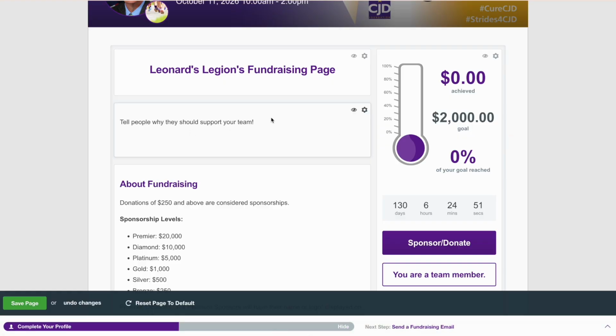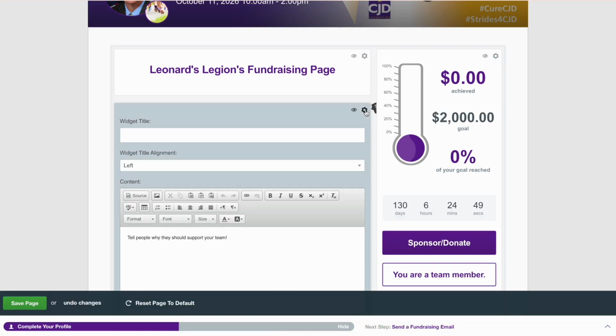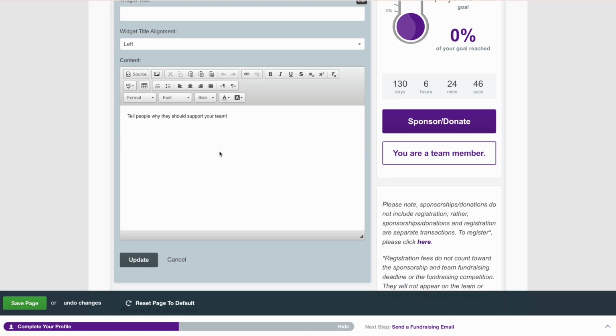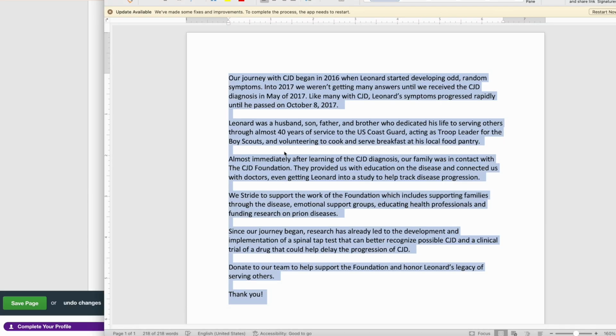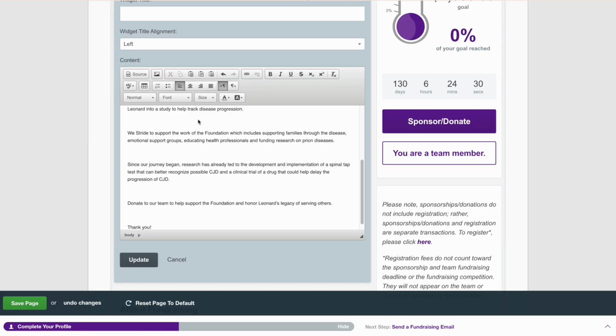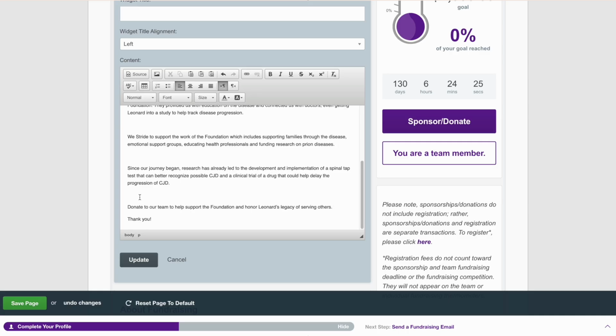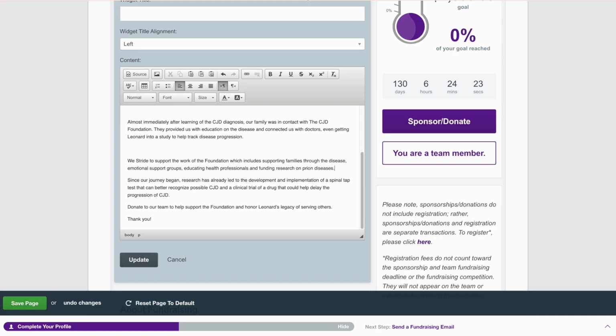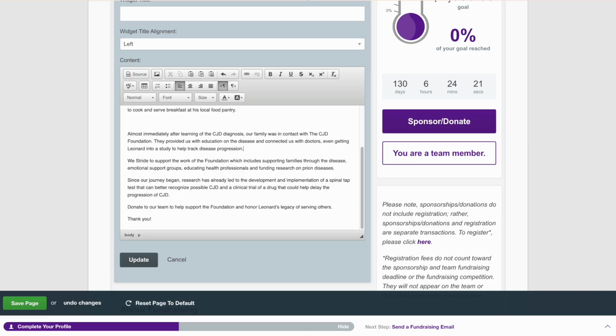And then I like to put our story here and kind of a little bit more about Leonard's life and his journey with CJD. You can type directly into this box to share your story. Or since I've done this a few times in the past, I just like to keep our story saved on my computer, and then I just copy and paste it directly into this. But I do need to clean up the formatting a little bit. It's slightly different and adds a few spaces, so we'll just clean this up.